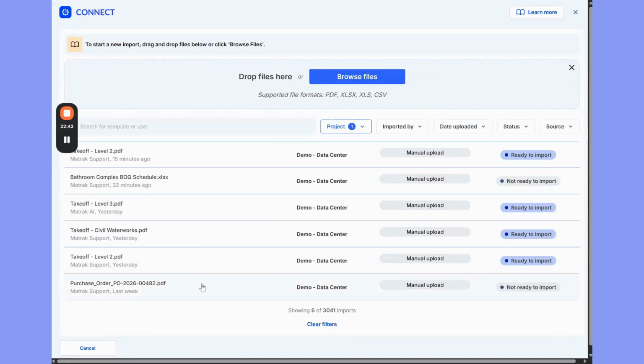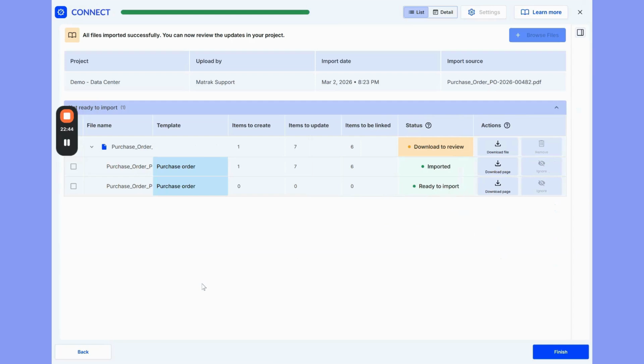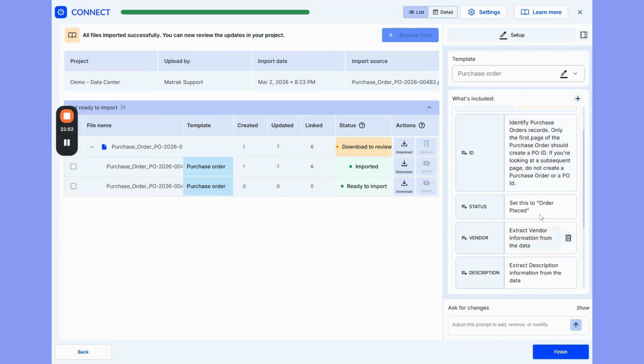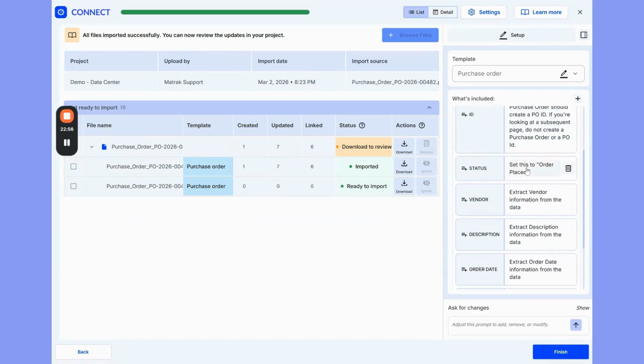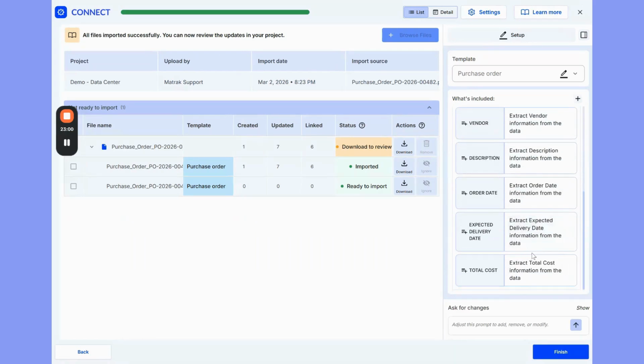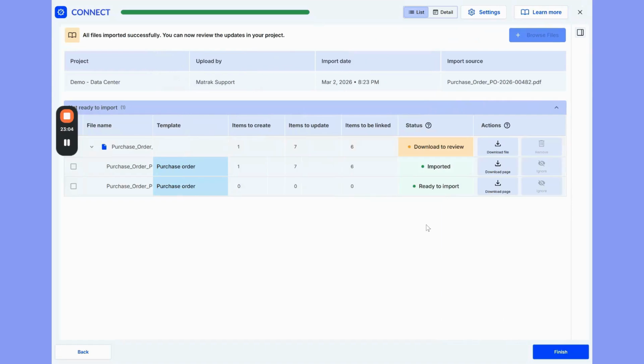If I look at this purchase order here, I can see that it found 7 items, and this is actually the rules for how it identified the product. So for each PO, we want to capture the PO ID. We know that if we have a PO, that the order's been placed, and then it extracts all of the vendor and other information into the system. And then based on that, it's able to keep things updated automatically without you having to do any data entry.